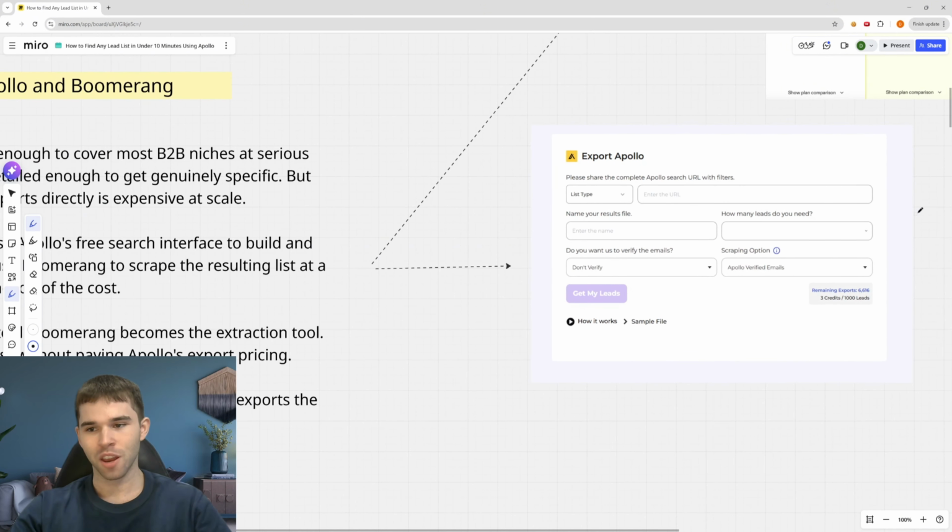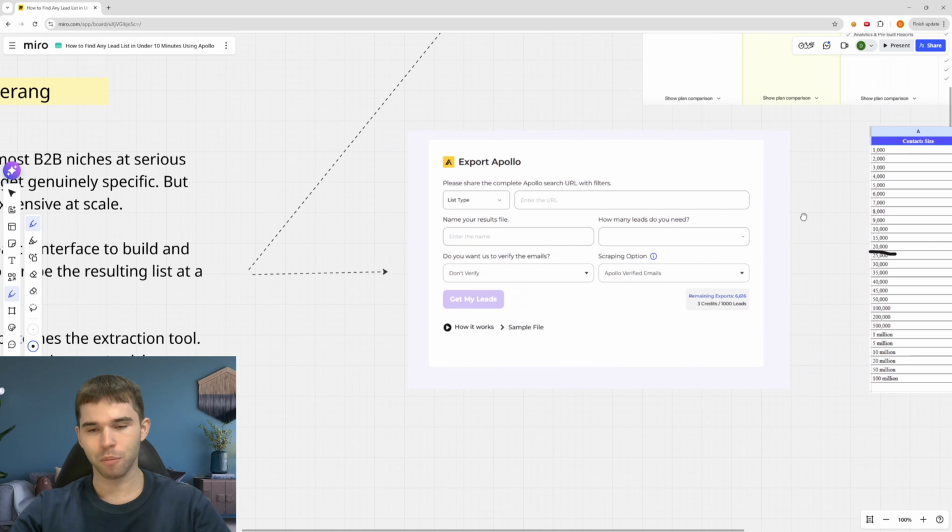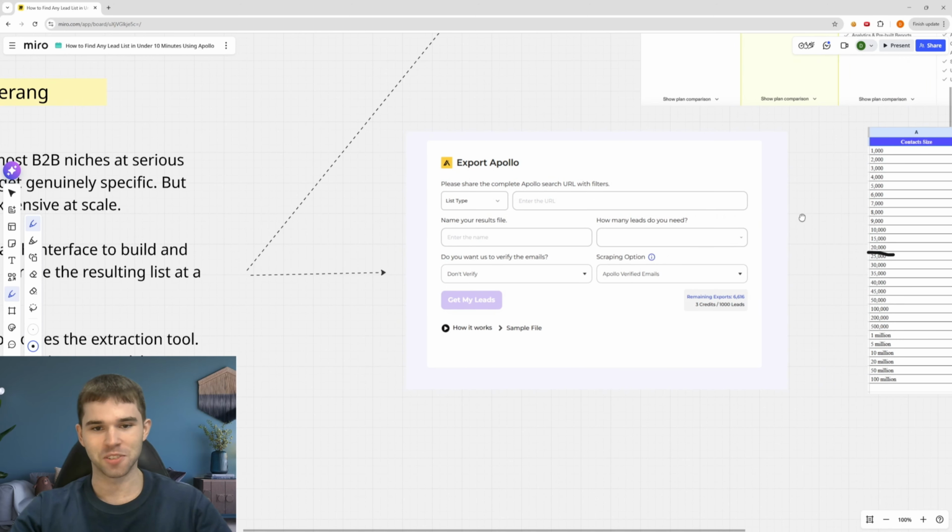Crazy the difference. Now, when you log into Boomerang and you create an account, by the way, I'm not affiliated with Boomerang, just a disclaimer.